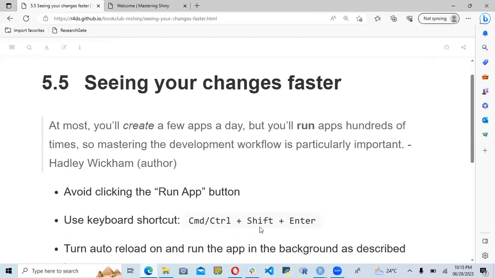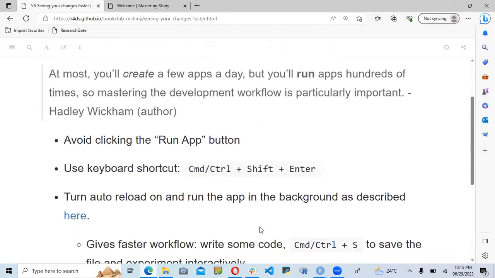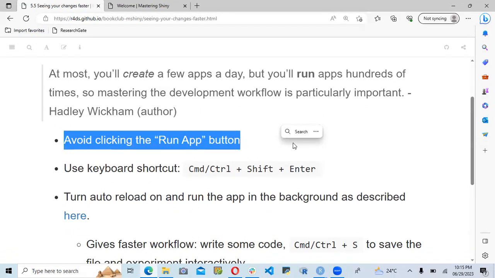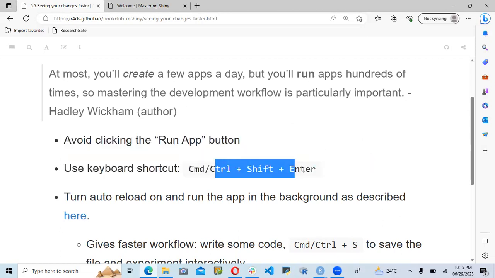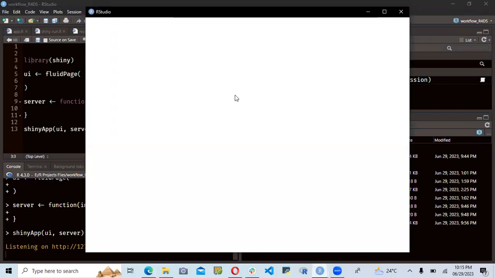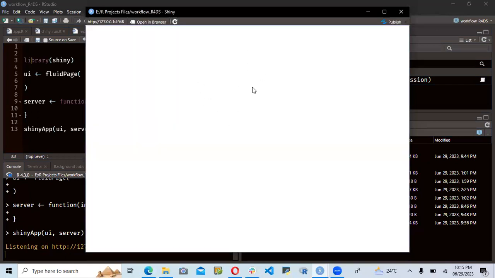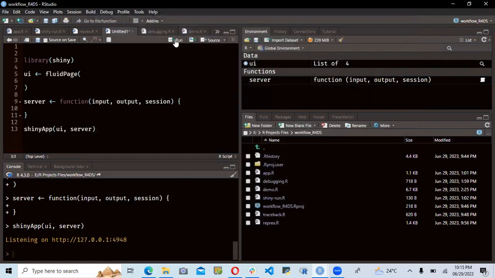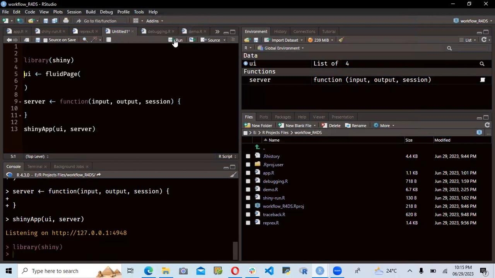The next part is seeing your changes faster. They explained that we should always avoid clicking on Run App when we are trying to run the Shiny app, and rather use the keyboard shortcuts: Control plus Shift plus Enter for Windows users, and Command plus Shift plus Enter for Mac users. Once I press Control Shift Enter, which is Windows, it just starts the Shiny app for me. It's not every time we should come here and click on Run App to start the Shiny app, because this can slow down our workflow.